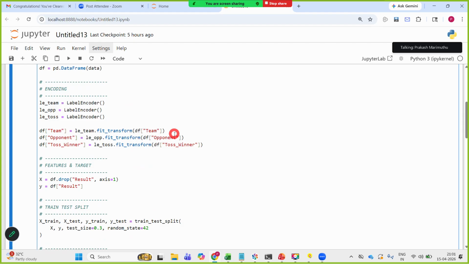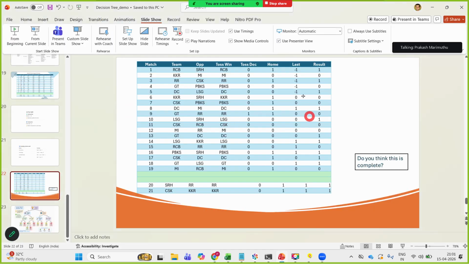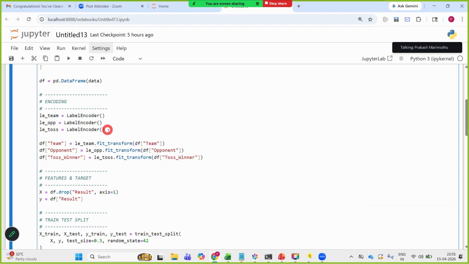So these are the next steps I told, right? If you take this one, this is partially encoded, which is not correct. We have to completely encode it. For RCB, RCB, KKR, RR, etc., we have to give some encoding. Then only we can proceed. So that is what is happening here. We are going to do the encoding.